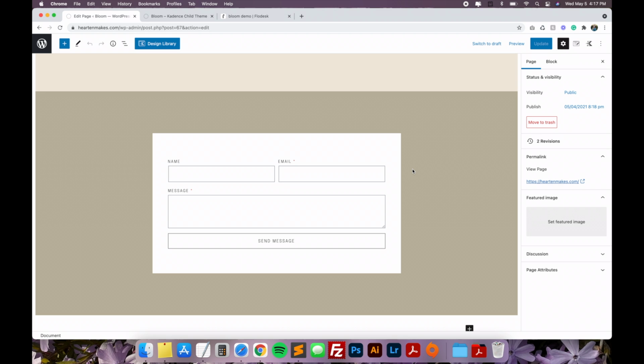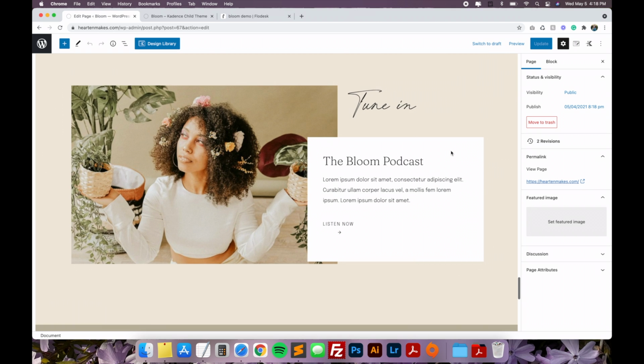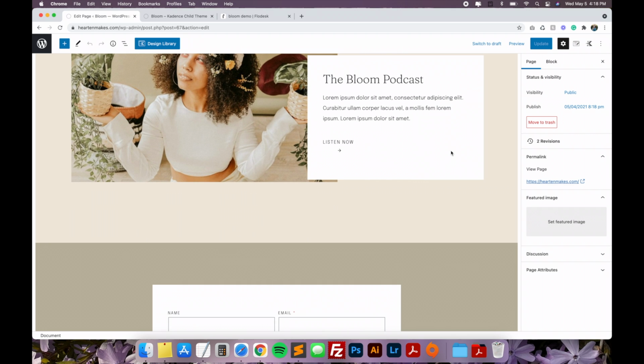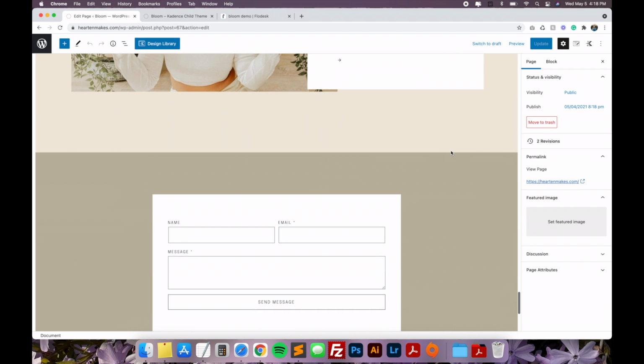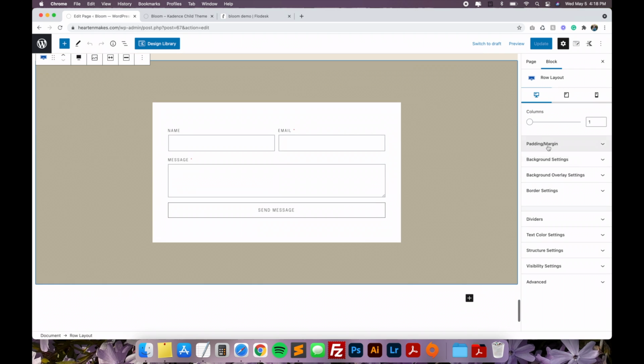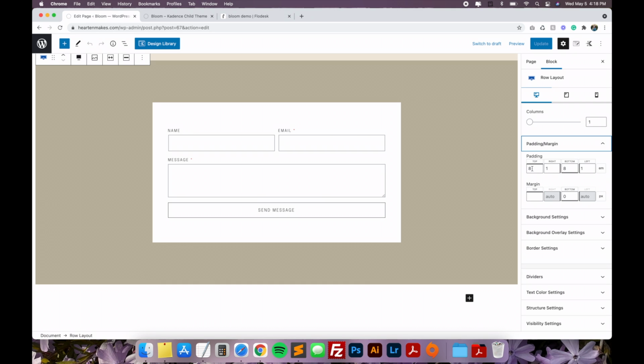Okay, now I just want to go over a little bit about padding and margins and the desktop, tablet, and mobile views of your website. So I have all of the pages already set up to display perfectly on desktop, tablet, and mobile. But if you maybe want to change the padding and margin of something, or adjust how something looks on tablet and mobile, I'm going to show you how to do that.